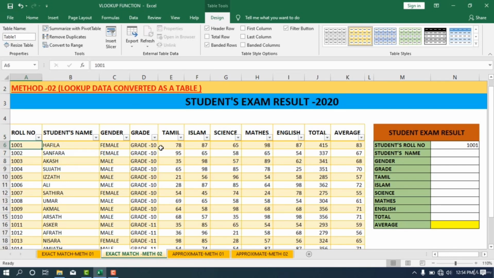If I want to change this table name, we can easily change it. I can type here student result table, right? But if you put a space between the two words, it will not accept. So I just want to put an underscore between the words, student underscore result, and I'm going to press Enter.